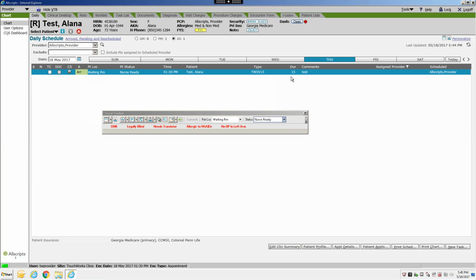Type of office visit, duration of the visit, the comments that were put in the practice management system, and who the scheduled provider is. The assigned provider is used by urgent care when you're working off of a global schedule. So most people won't utilize that column.